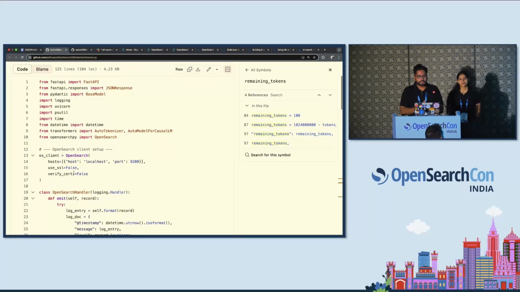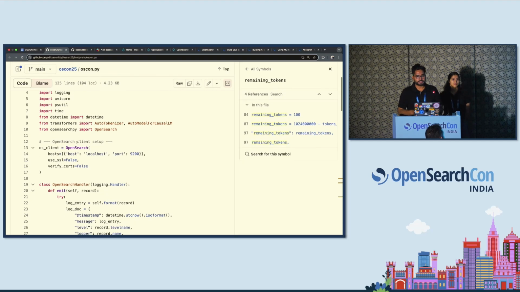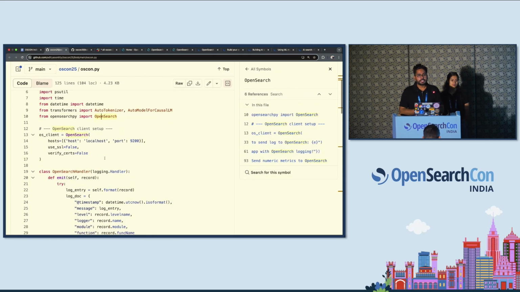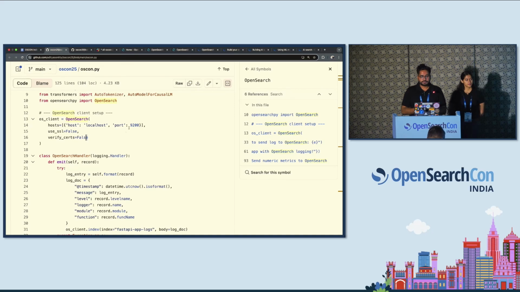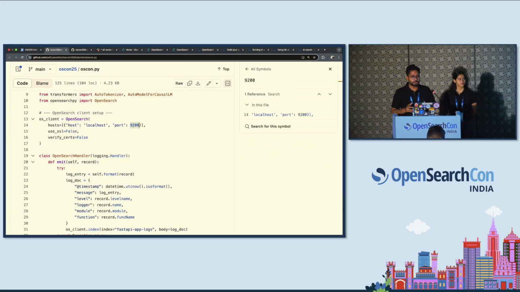Okay, so if you see here, what I have done is I just wrote a Python API with FastAPI, and that's where I'm integrating OpenSearch to push some logs. It's currently pushing to port 9200. That's where the data is ingested.